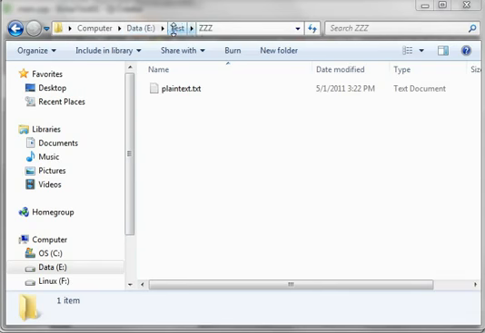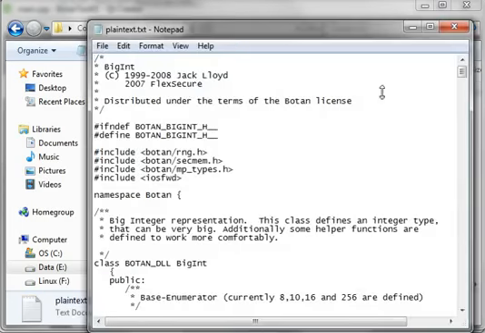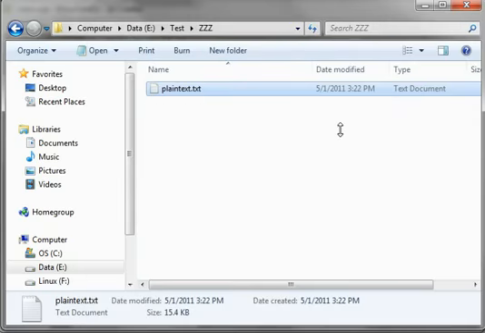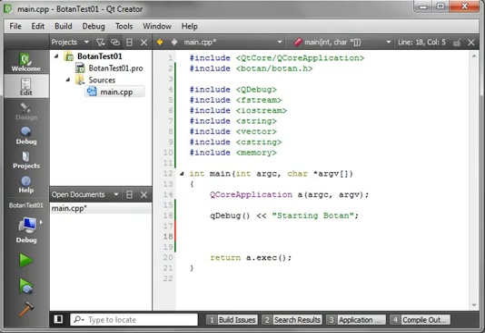I put mine in etest/zzz, just for the sake of argument, and I call it plaintext.txt, and the contents of this is just the botan bigint.h written by Jack Lloyd, the guy who created Botan. Really, you just need a file to play around with. Don't use an important file, don't use a critical file, just some random file. Actually, it's a good idea to create a file specifically for this test, because you don't want to lose information. Alright, now let's jump back here.